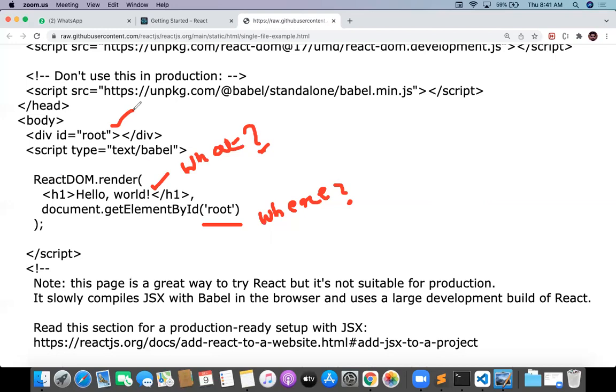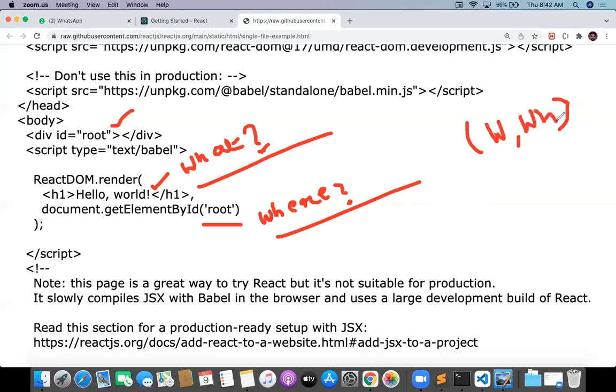You need to understand only one thing: the ReactDOM.render method. In the render method, we have two parameters. The first parameter is what I need to render. The second parameter is where I need to render. Inside the parenthesis, we have the two parameters. That's it. If you understand this procedure, you can do anything in React.